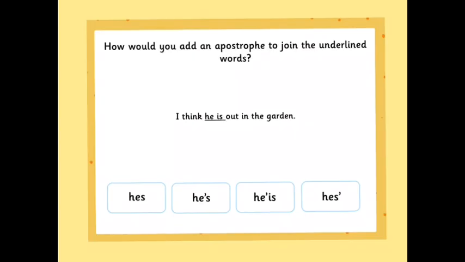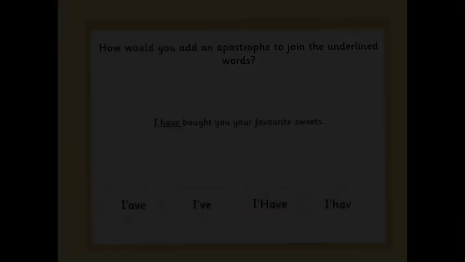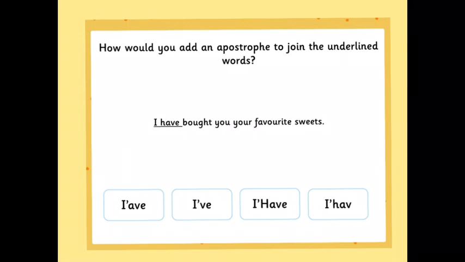I think he is out in the garden. So if we contract he is, which new word will it make? And how is the apostrophe used correctly? If you said this one, then you were correct. Give yourself a point. I have bought you your favourite sweet. I have needs to be contracted. What will that become? If you said I've and used the apostrophe correctly like this, then give yourself a point.